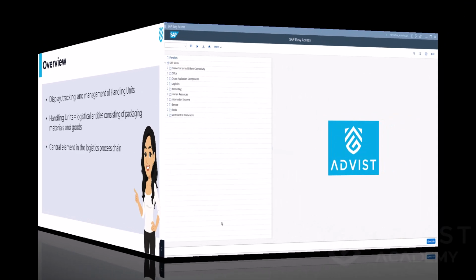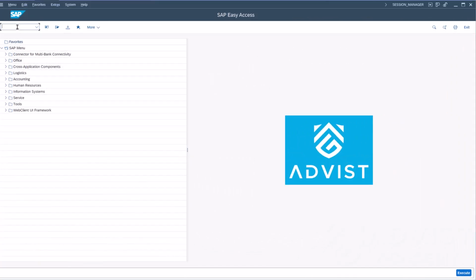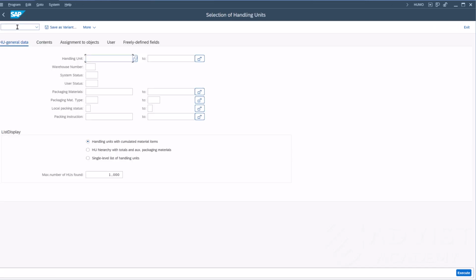To open the monitor, start the HUMO transaction. After launching, a selection screen appears, allowing targeted searches for handling units. On this screen, the handling unit number can be entered directly if known. Alternatively, a wide range of selection fields are available, such as warehouse number, system status, or packaging material type.